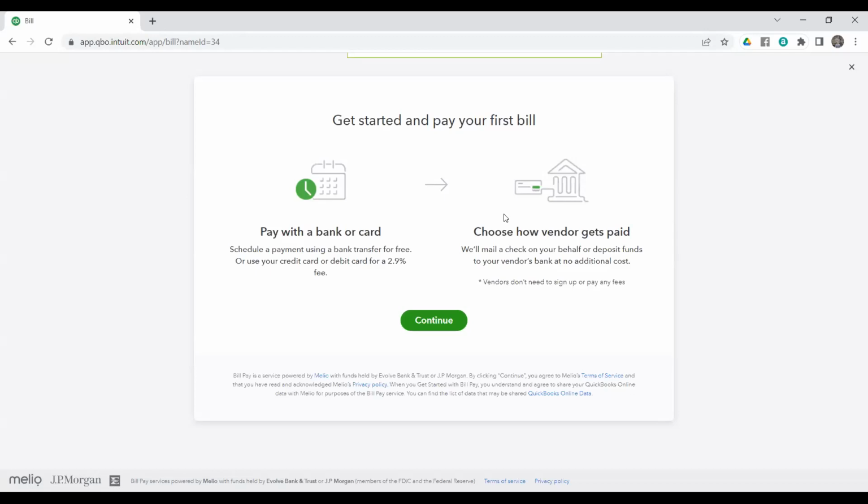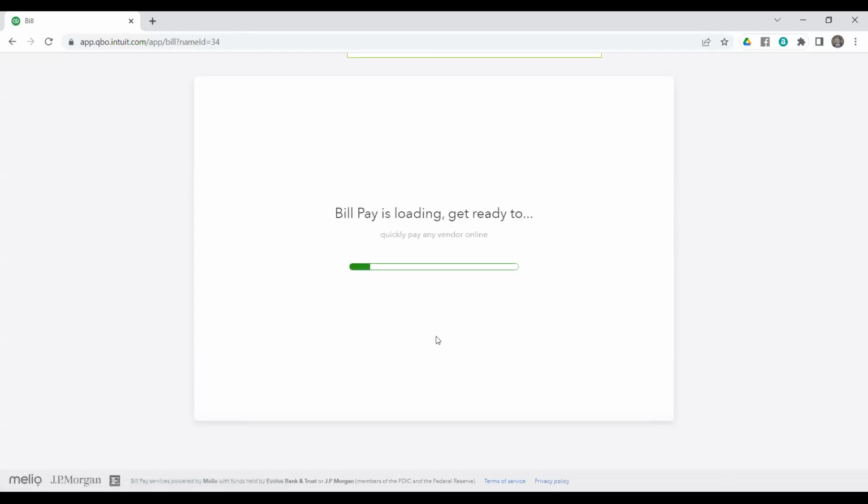The check will take them up to 3 weeks to arrive, the ACH up to 3 business days, and the card would be automatically emailed to them in their email. Because we're not connected to a bank account, this is the error that we would get right away, telling us we have to tell Bill Pay what account we're taking money from. You can connect it to more than one account.